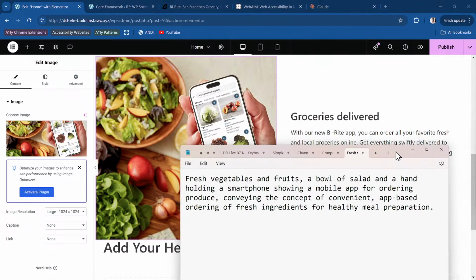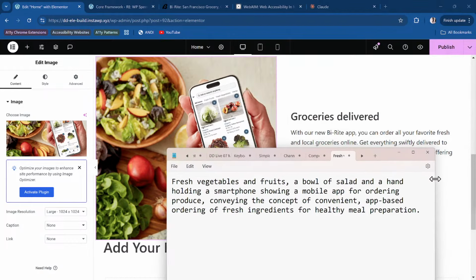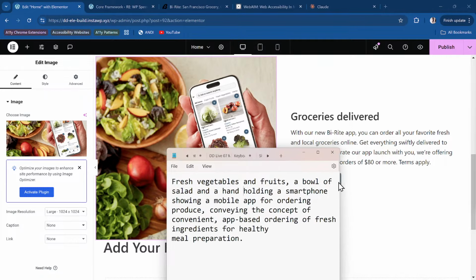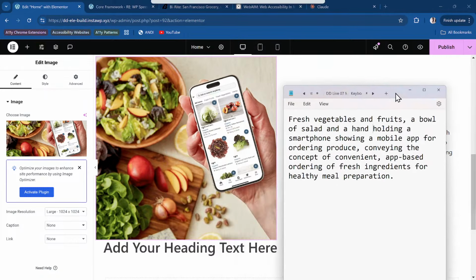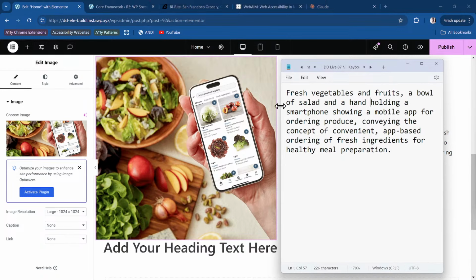Let me shorten it a little bit so we can see it side by side. So you're talking about the bowl, yeah. Fresh vegetables and fruits, yeah. There is a bowl of salad there, and a hand holding a smartphone, showing a mobile app for ordering the produce, conveying the concept of convenient app-based shopping. So yeah, this is quite short and to the point. I agree, this is way better than the one I provided before.